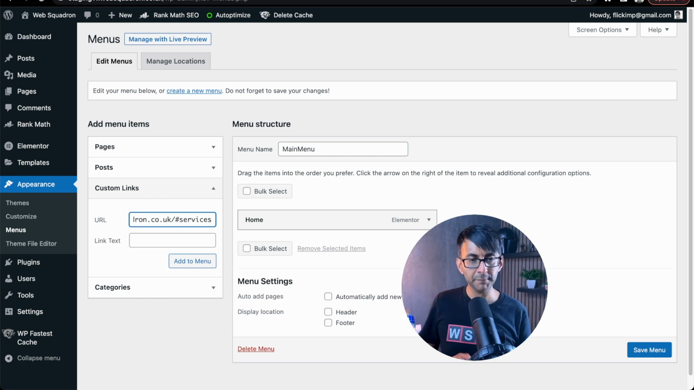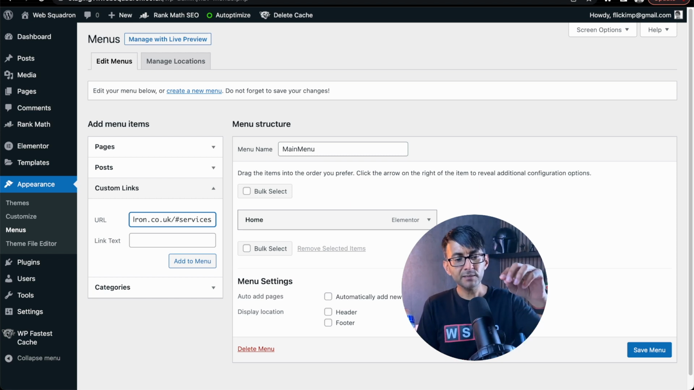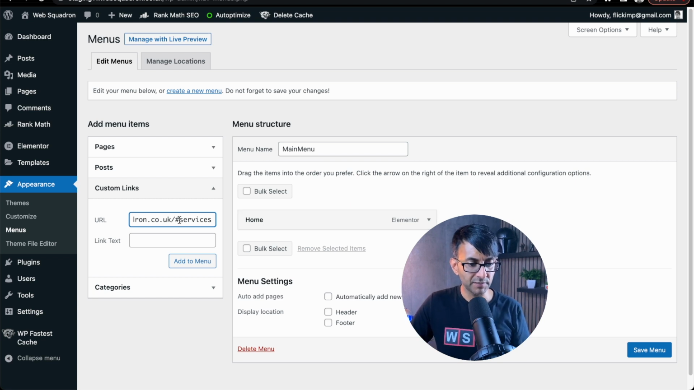Now, I do want to make a point. If the menu anchor was on a different page, you would then put the page name. Let's say the page was called boxing, whatever you want to call it. And then you would do hashtag services. But this is all on the home page. You don't need to put home. You can just do it like that.